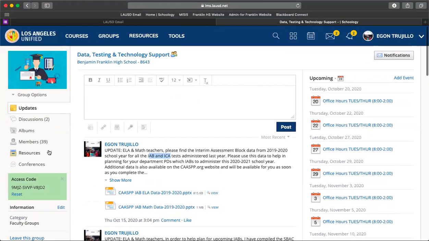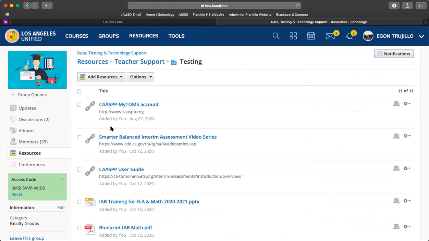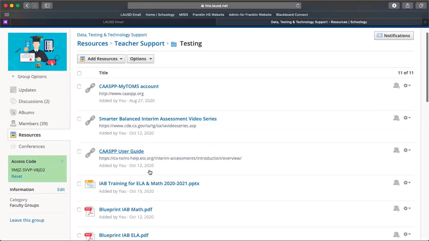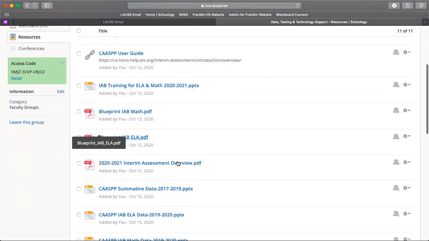But for now, let's go into our resource folder for teacher support and then go to the testing folder. So we're going to be using the CASP.org website. Here is the video series I had said that you can use for additional support. Here's the user guide for CASP tests. And here is the overview for the different interim assessments that English and math can do within their respective departments. To help with planning of interim assessments and to kind of calibrate and come to a consensus which IABs our respective departments should focus on, which is a department call, here are the blueprints for English and math as well.